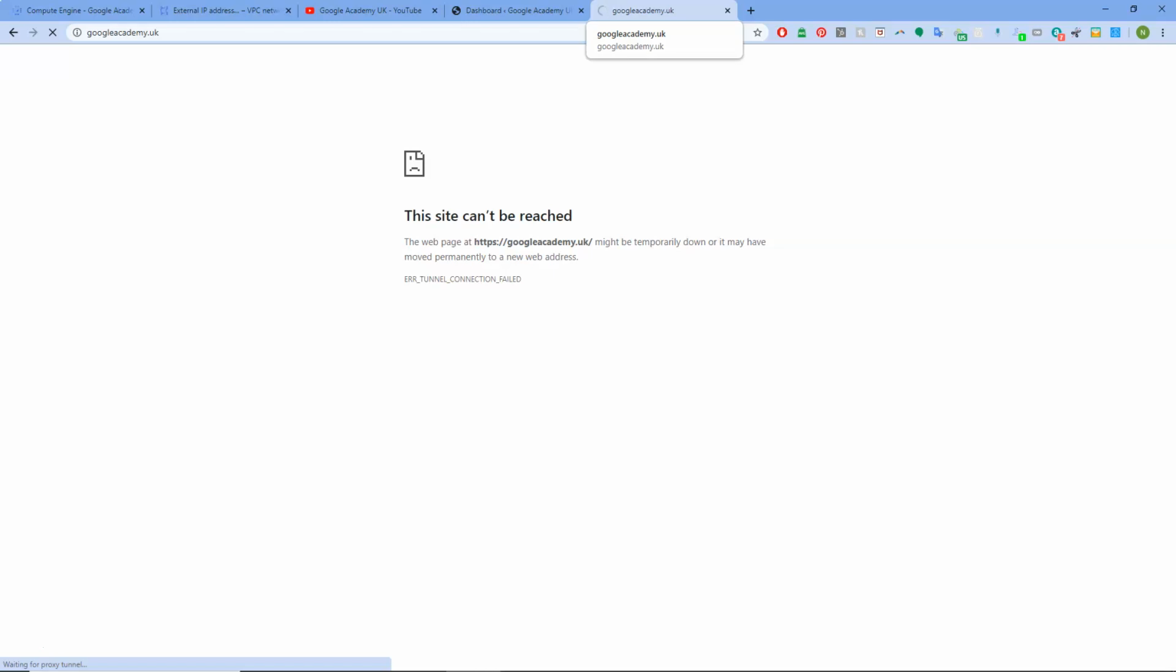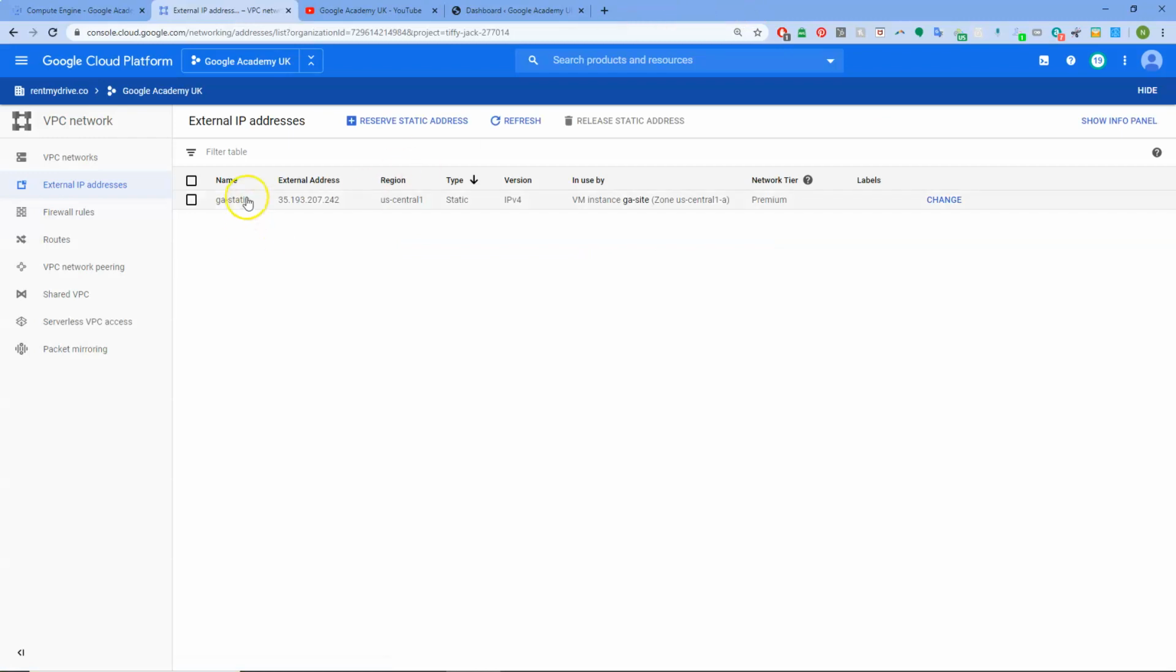I must say GCP and my computer and everything are not working in beautiful harmony today. So let's just go through some checks to give it a minute. So we've changed that now. We've got that. And VM instance GA site.